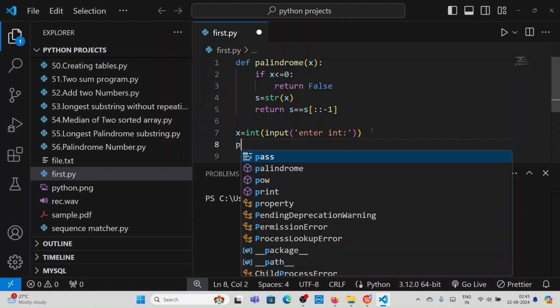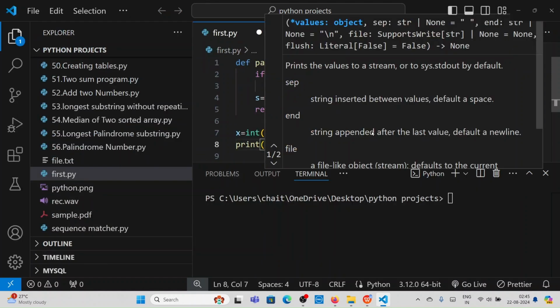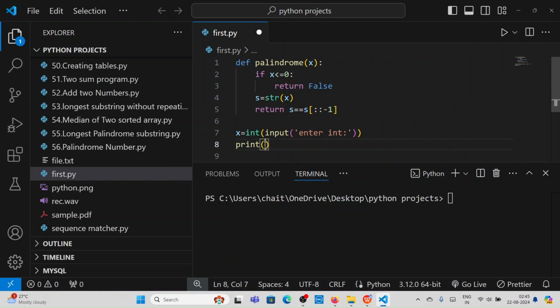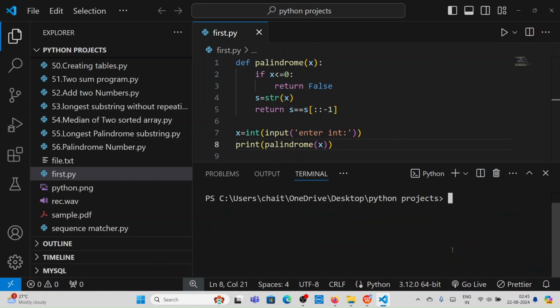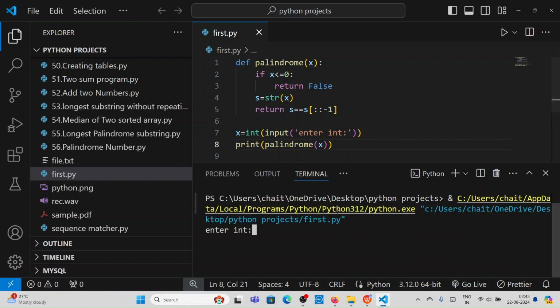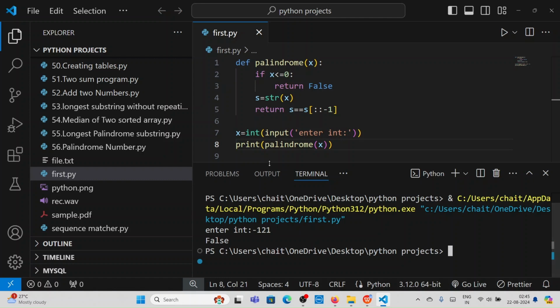So print palindrome of x, simple, and execute it now. Enter integer, 121, see true here, which means it's a palindrome number. Enter another integer, -121, it returns false, because if x less than 0, it returns false here. Only positive numbers are accepted here.